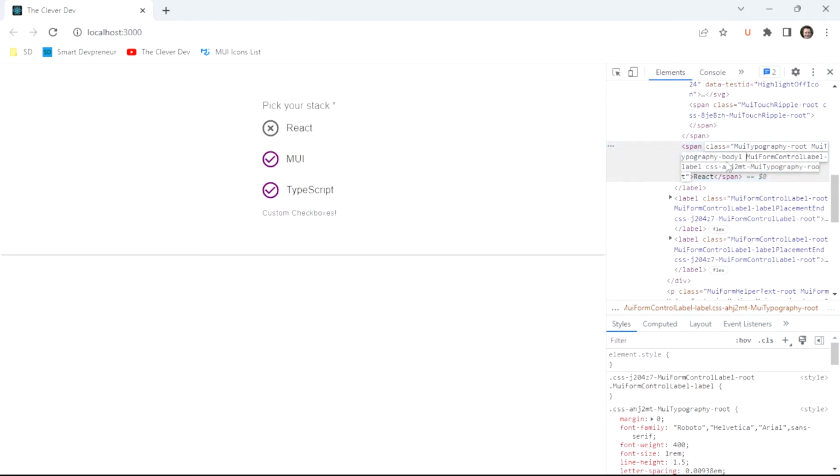Actually, I like this one better. It's even more specific: MUI form control label dash label. Why this has both of these classes on it is because of the way that MUI works, kind of a big picture thing here. Every component in the JSX that we write, we're living in MUI world, and we're using MUI components, but really those translate to the DOM as an element with certain classes on it.